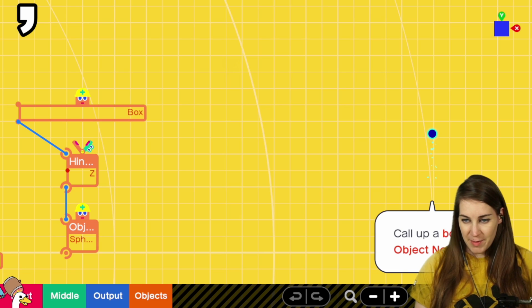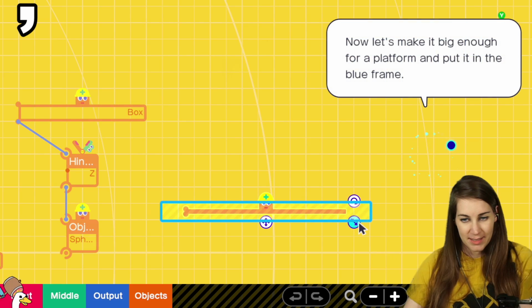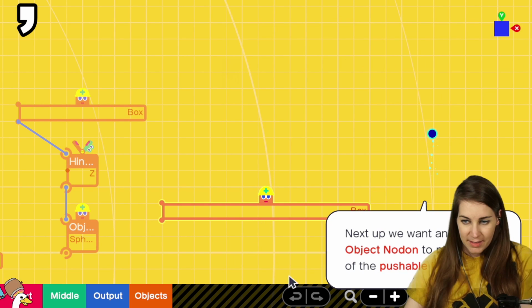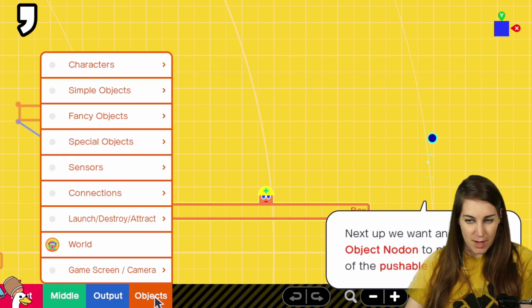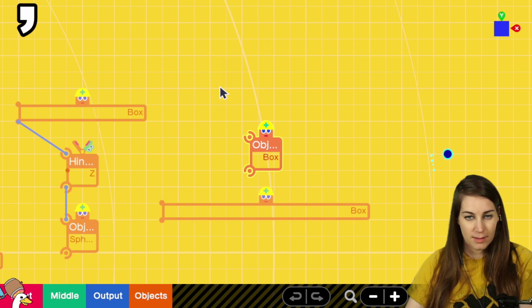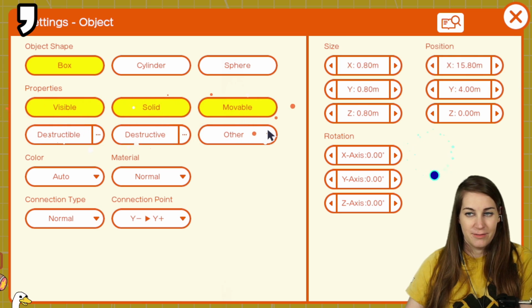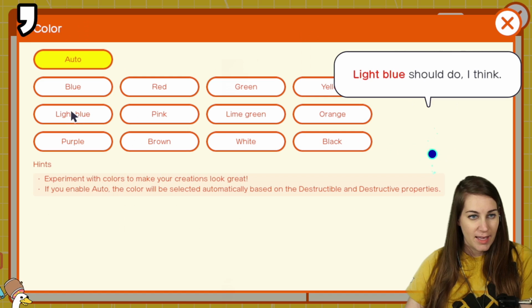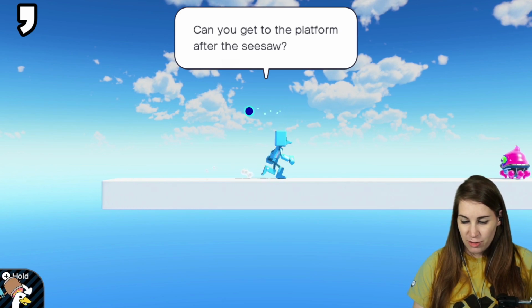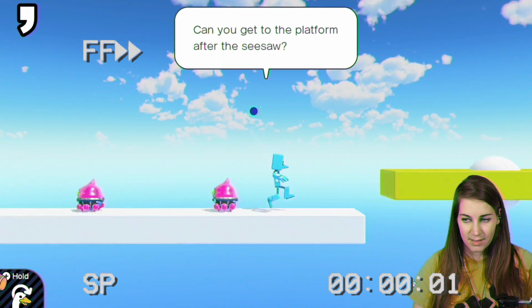Gonna learn how to create a pushable box. All right, let's start off by making a platform. Box. And right there. Okay, and next up we'll want another box to be pushable. Little settings adjustment. Okay, visible, solid, and movable. And light blue. All right, to the seesaw.